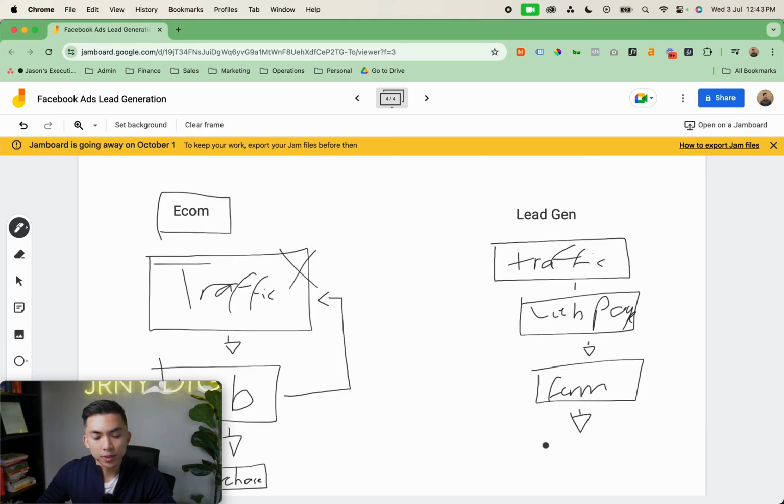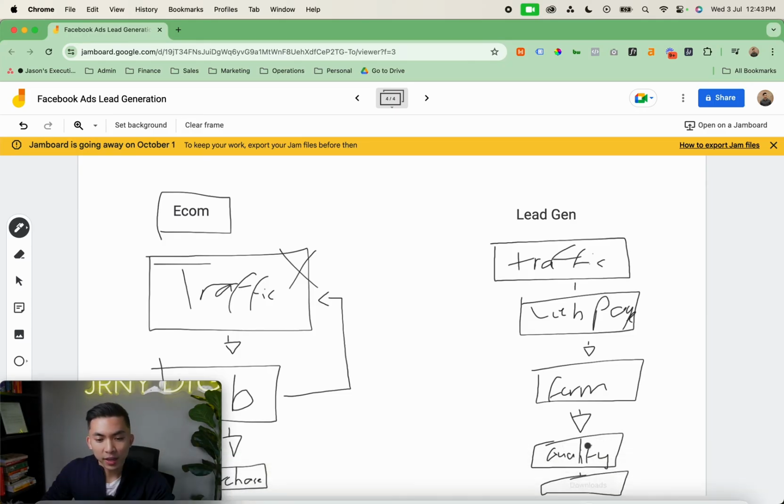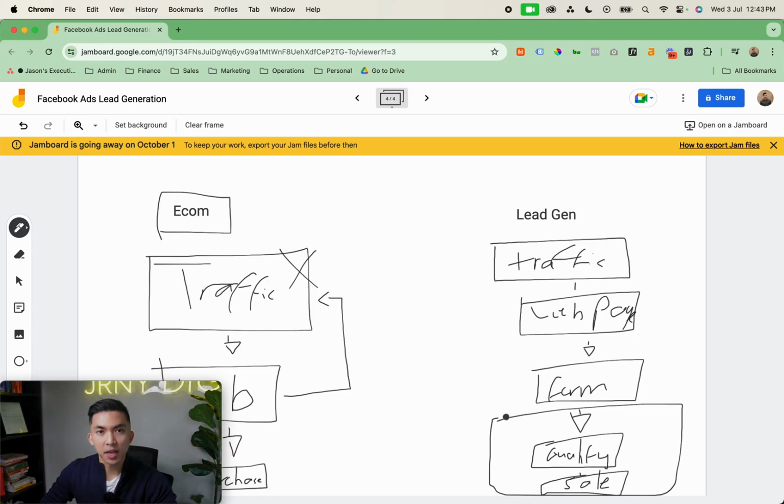But after the form submission, what happens? You don't get the paying customer immediately. They've just filled out the form and expressed their interest that they want to talk to somebody. One of yourself or your sales team actually need to qualify this lead. You need to qualify the lead, determine whether they're the right fit or not, and then after that, you make the sale. So this is especially important because there's an extra 2 to 3 steps after you've generated the lead.